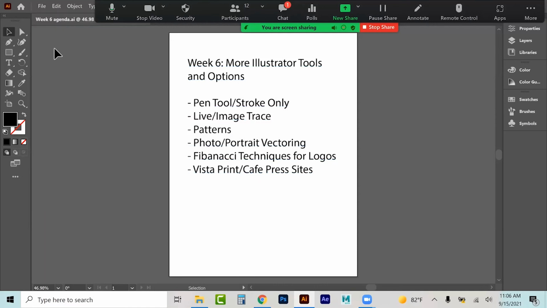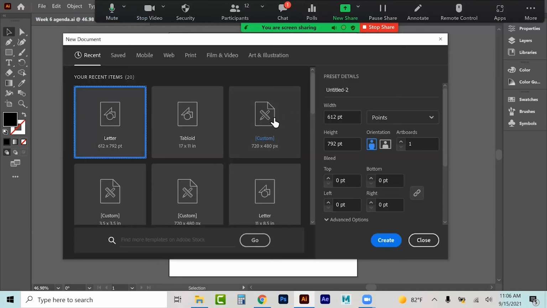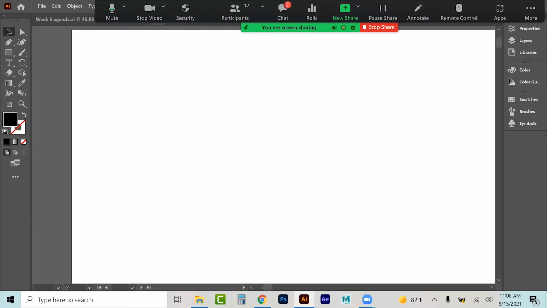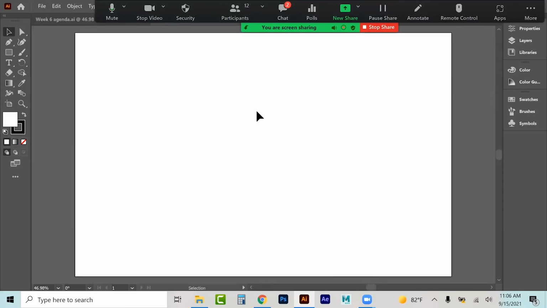So as we did before, I'm just going to start off with a new file. I like to do this because I like always starting with that large file size to work. So I'm going to do a 1711 and a single artboard, just like I've done before. I'm going to leave the name off for now, because last week I went over that.